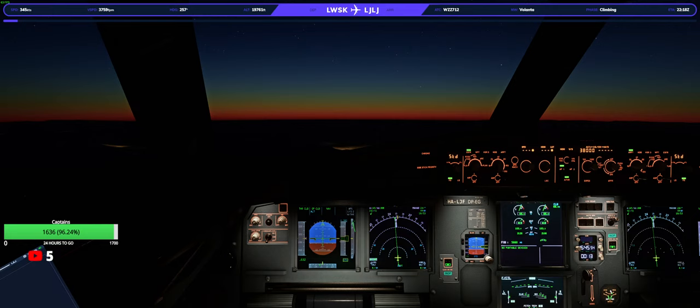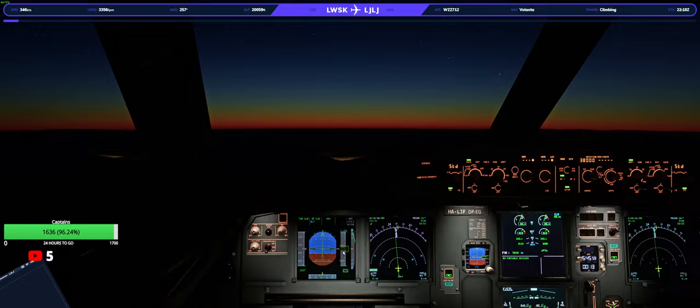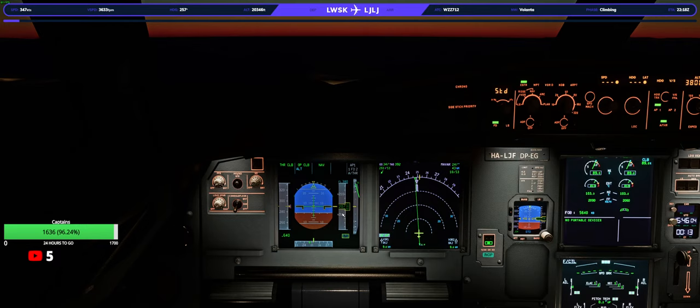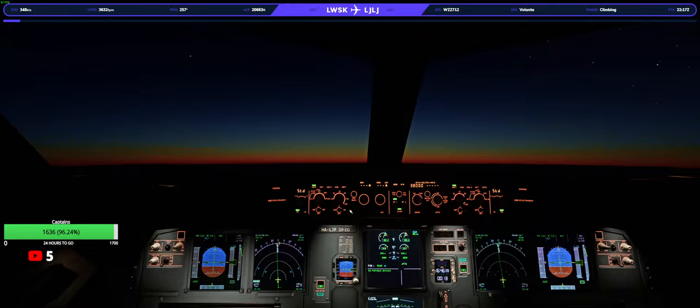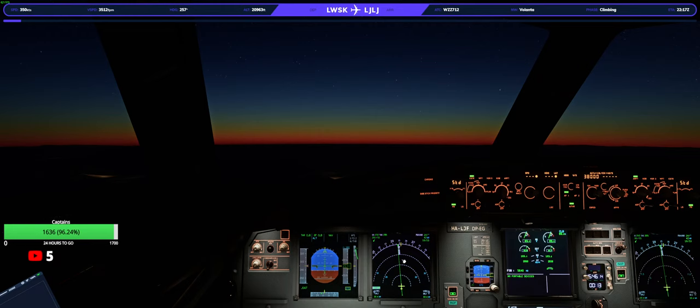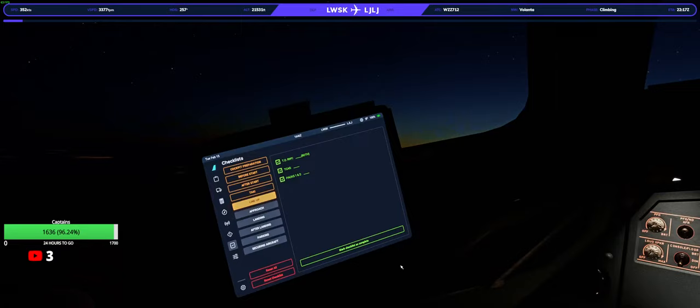Out of Skopje. We took off like 5 minutes ago, 6 minutes exactly, and we're passing flight level 210 right now. This is insane how this aircraft climbs. No, I'm not empty, or maybe I am, I don't know. It's sick, bro.